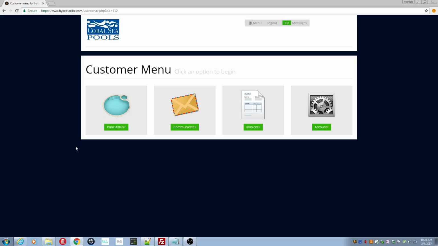Let's look at how to fill out the service agreement form and pay the required deposit by credit card.